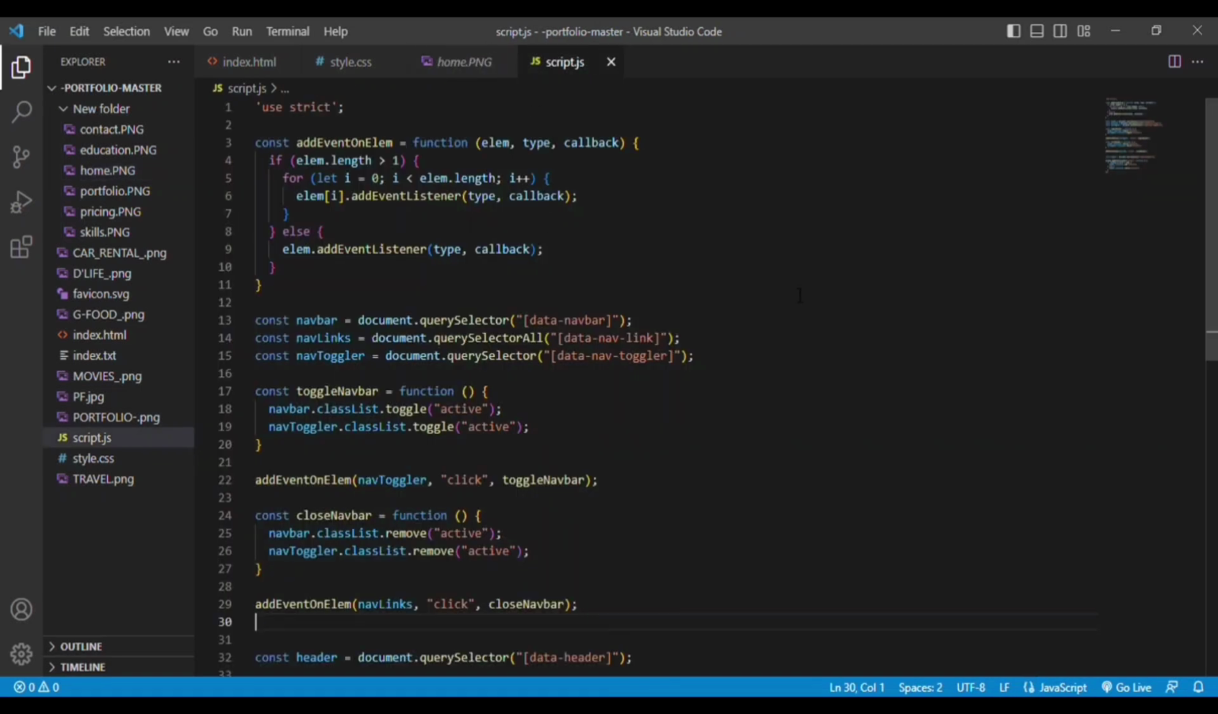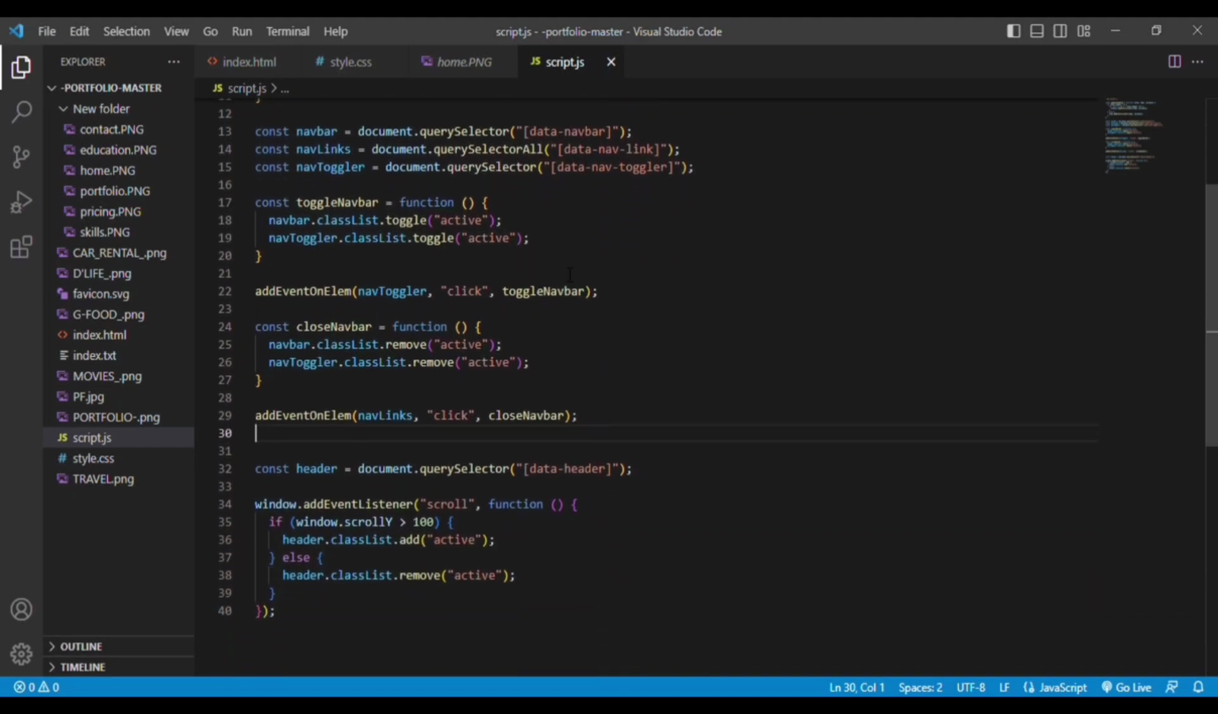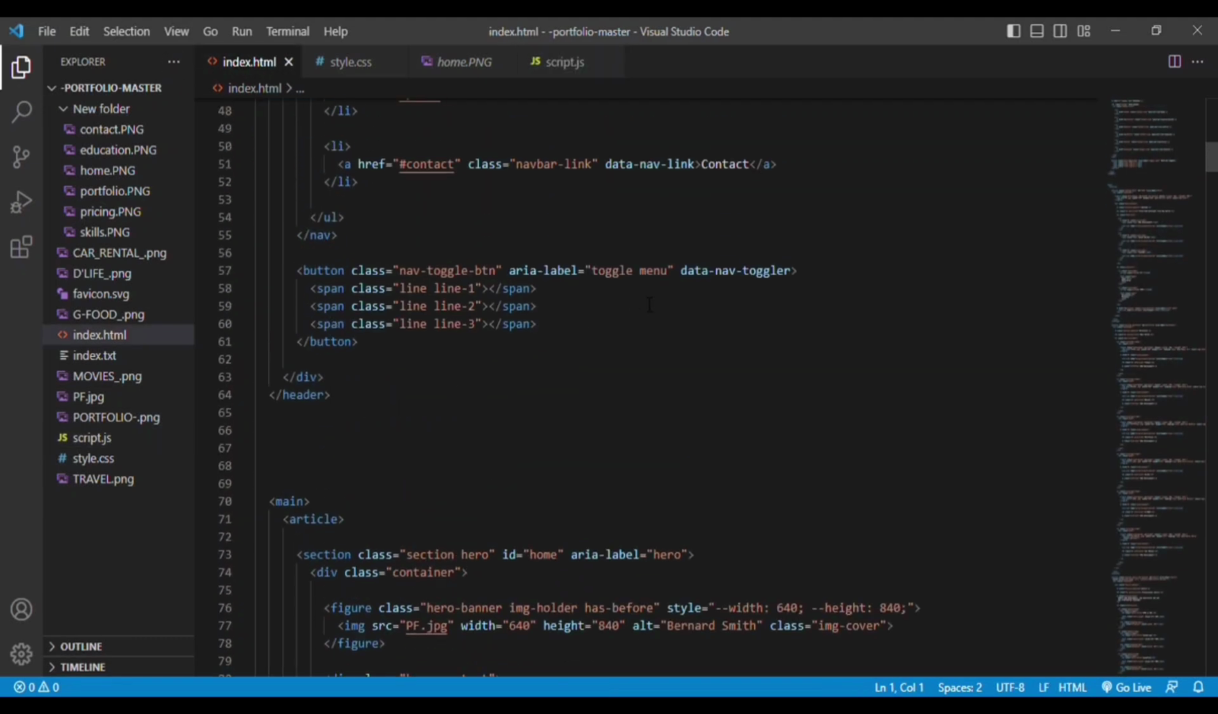First we have add event listeners to each and every element. As we go into each and every section, an event listener will be added to it. So in the navbar, what we are doing is data navbar, data nav link and data nav toggle. Here you can see the nav section, we have nav toggle button, toggle menu. So these values are referred over here.